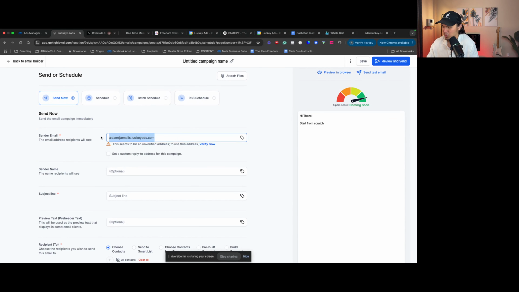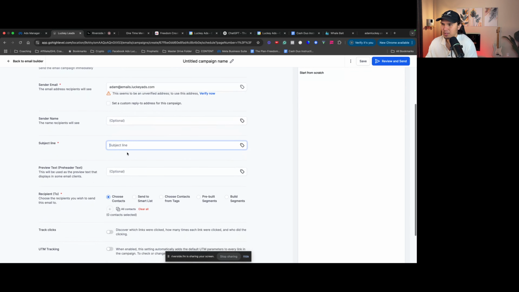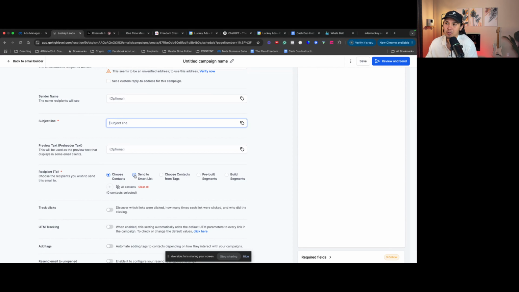So this is important. I'm going to go over this in just a second, but if you've ever struggled with open rates or your emails going to spam, this is something you got to do to set up email. I'll show you how to set it up, but let's just say this is the email that I'm sending from. You would put your name here, the subject line of the email, and then this is where you send to your smart list, right?